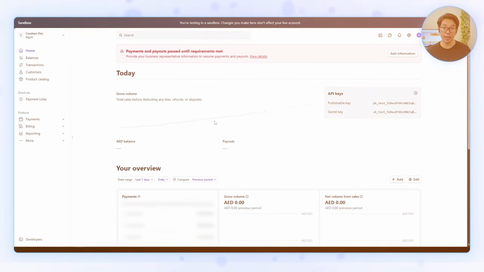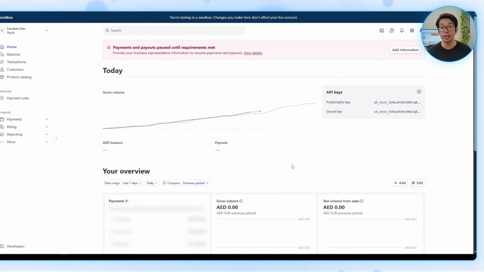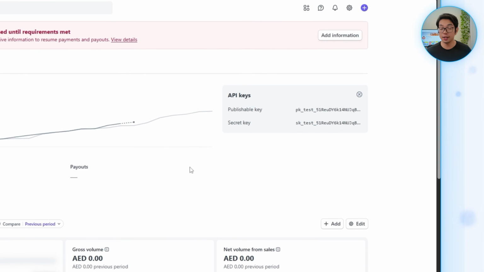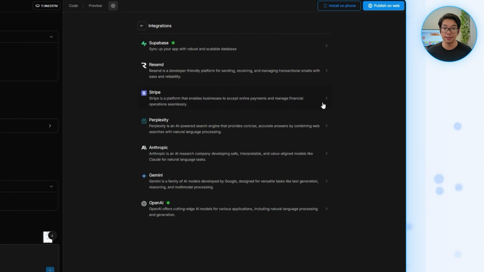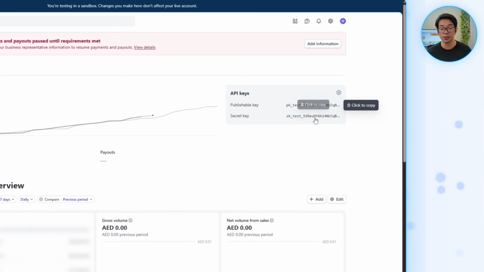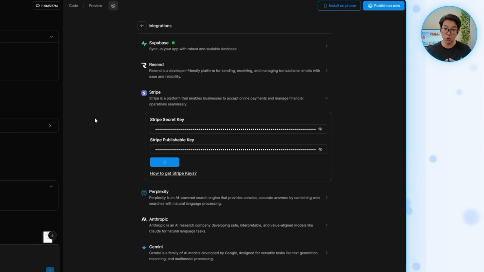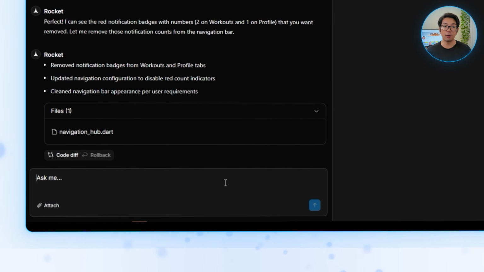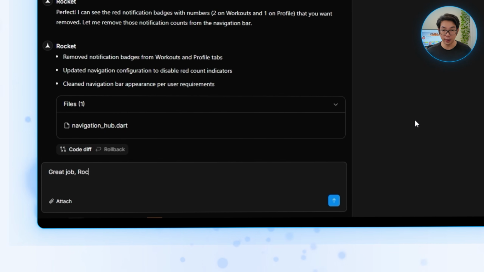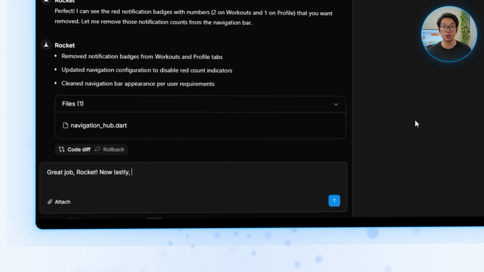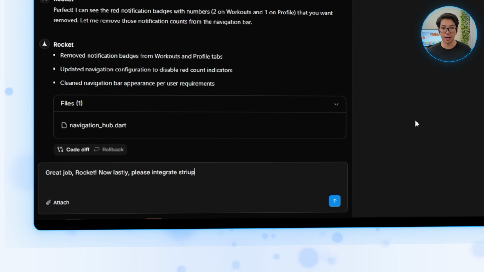And to do that, I'm gonna head over to my Stripe. I'm gonna grab the publishable and secret keys, and then I'm simply gonna plug them into Rocket's integration panel under the Stripe section. And after setting that up, I'm just gonna drop in this final prompt. Great job, Rocket. Now, lastly, please integrate Stripe and have a simple checkout link using the keys that I provided.